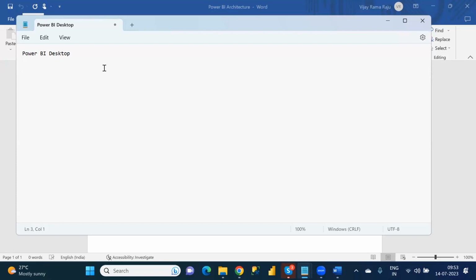Understand or not? Don't ask the question again after completing this, Vijay, does it work on a MacBook? No. Understand? On a MacBook, Power BI won't work. Power BI will always work only on the Windows operating system.